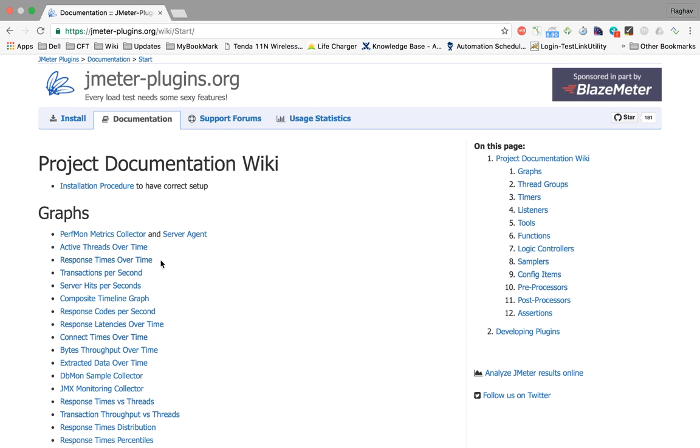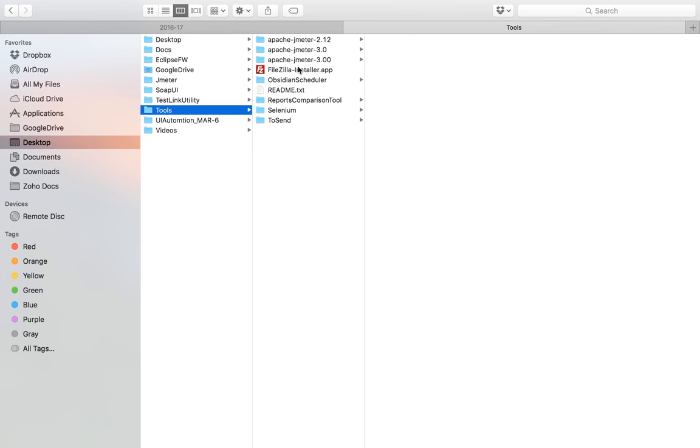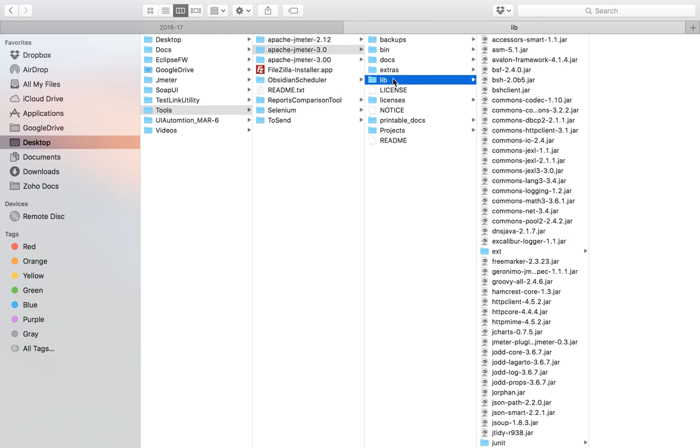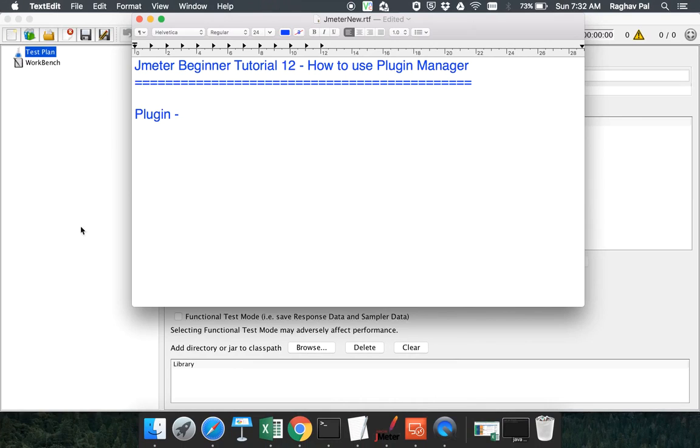Now if you have to add any of these plugins to your JMeter and start using it, you will be downloading the jar file of the plugin, and then going to your JMeter installation directory. My JMeter is here. You go to your lib folder, and inside lib you go to your ext folder, and then you add the jar of that plugin here, and then you have to restart your JMeter, and after you restart you will get the plugin available and you can start using it. But how do we make that fast, easy and quick?